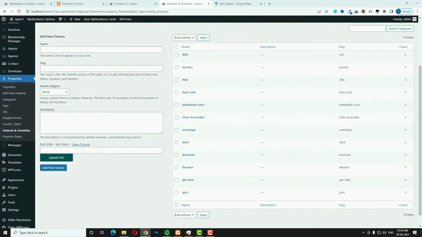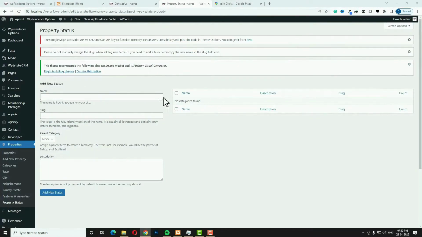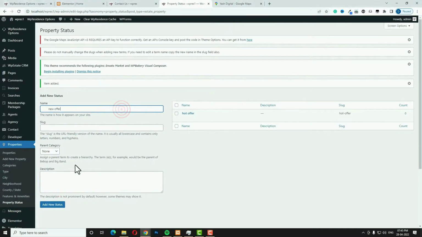Once you add all the features and amenities, after that I have to add property status. So for that I have to click in the property status. The first property status will be hot offer. Click in the add new. Next one will be the new offer. Next one will be the open house, and the last one will be sold. Click in the add new.